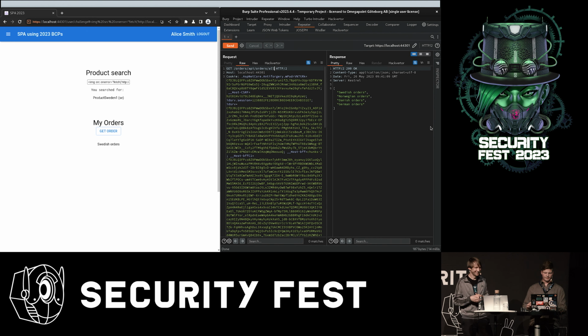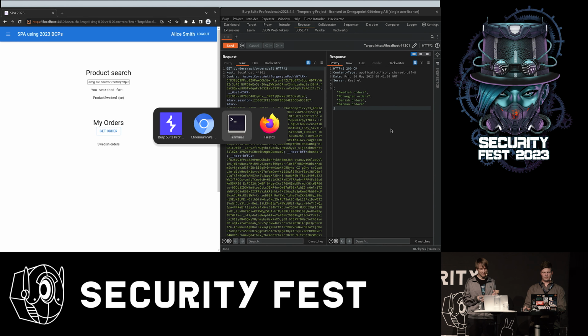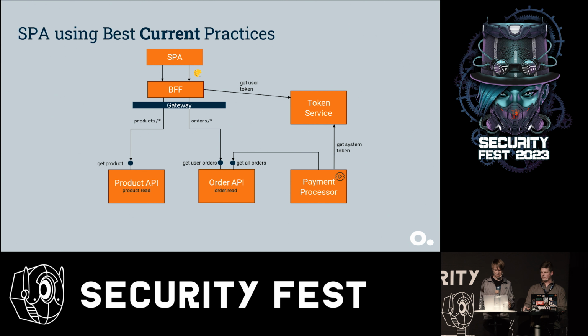Not good. All our defenses. I mean, how was this possible? We had the firewall and everything, and the backend for front end, and you didn't even have to steal a token for this, to reach this more high-privileged endpoint. And you bypassed all our defenses by just changing the route. And to analyze this, we go back to the system design and back to the slides. And so if we follow the best current practice of today, this is what we get.